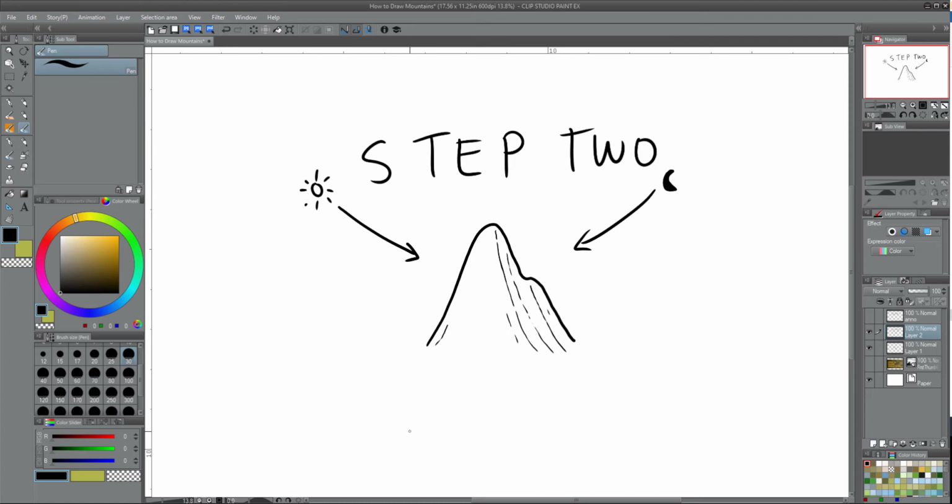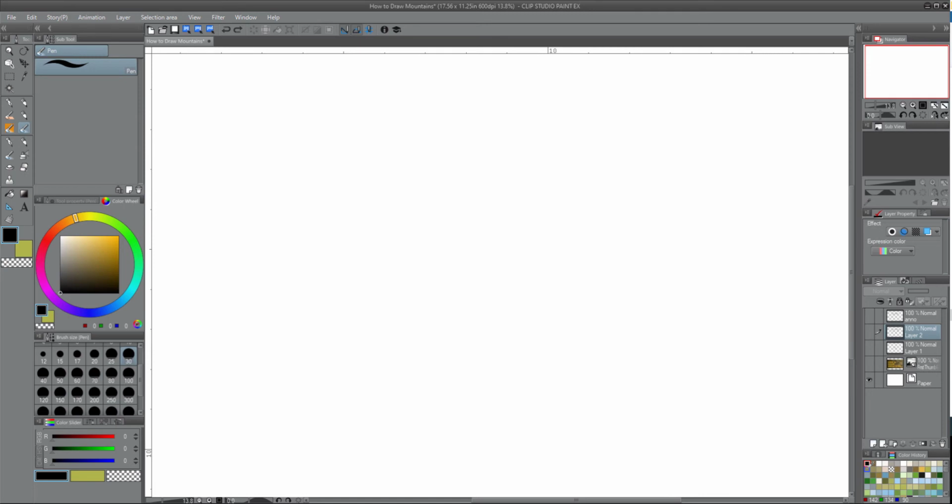Step 1 and 2. Of course, mountains come in ranges. So let's go draw in those ranges. First thing I want to do, let's start on a new layer. And we'll put the pen to a larger, thicker size. Let's draw 5 or 6 mountains.